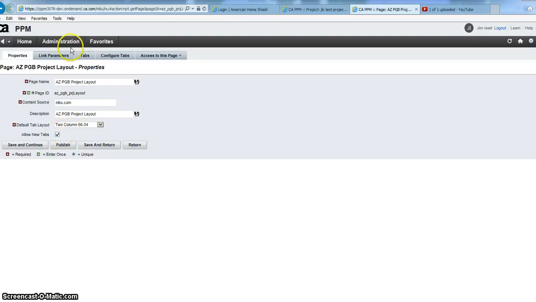So this screen is fairly straightforward. The link parameters let you define information that's useful if you're writing a portlet that's going to jump to a particular tab. You can create a link and use that in the portlet, but I'm not going to cover that here. The ones of interest are these next two.